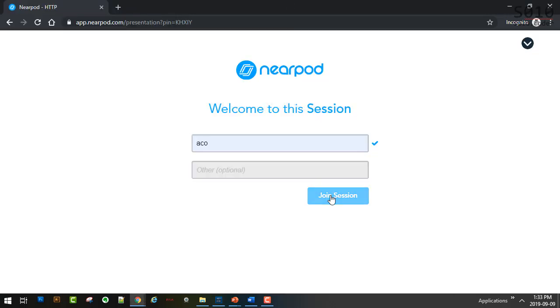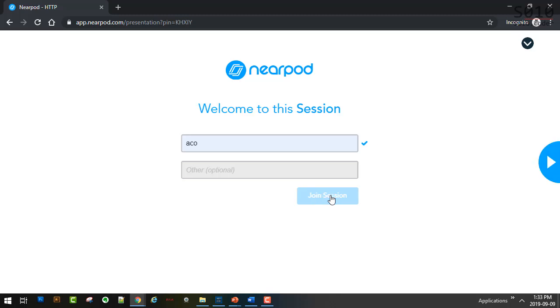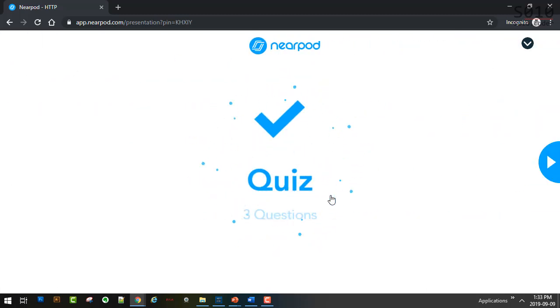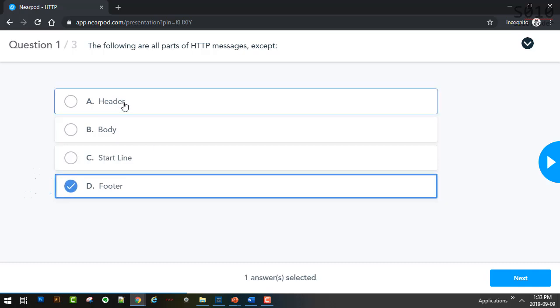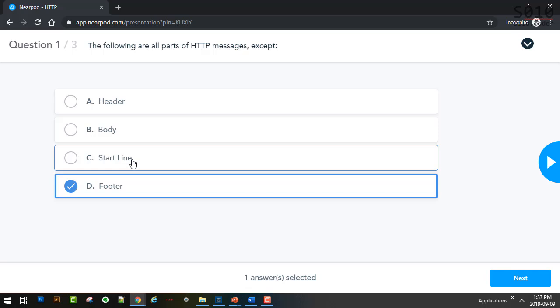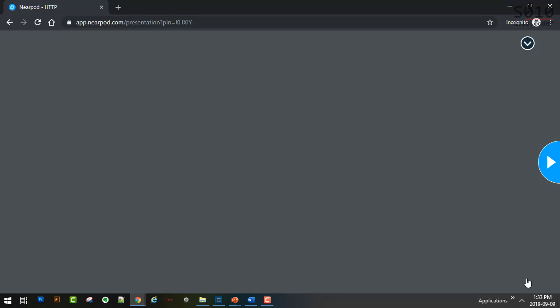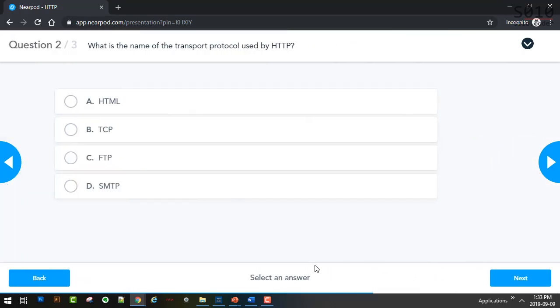Okay, so let's have a look together at that. We have 3 questions here about HTTP. The following are all parts of HTTP messages except footer. So we have headers, we have a body, we have a start line, the beginning of the message, but we don't have footers. What is the name of the transport protocol used by HTTP? TCP.